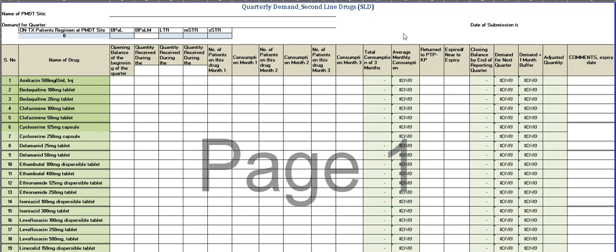I want to brief you on the quarterly demands for second-line drugs, SLDs. How to use this sheet? This is the standard sheet. You can take it from the PTP website. That is downloadable. It is uploaded there. This will be the standard.